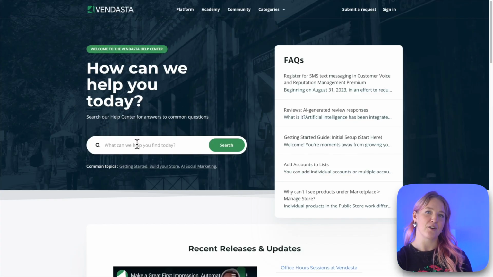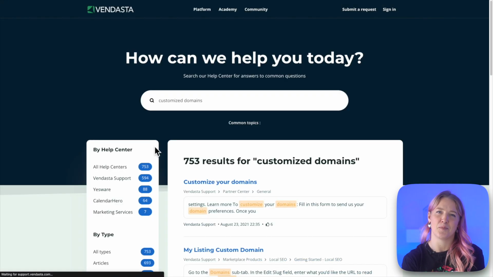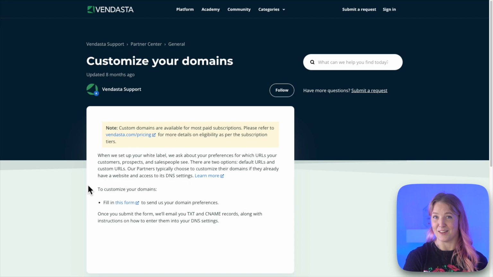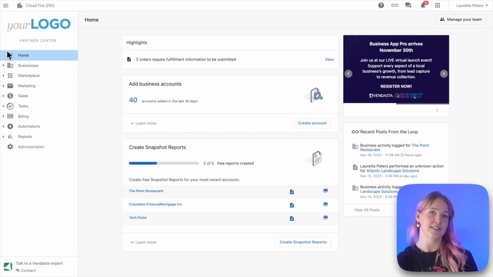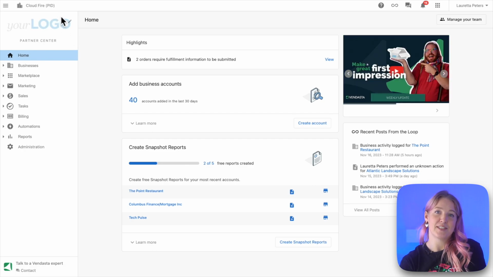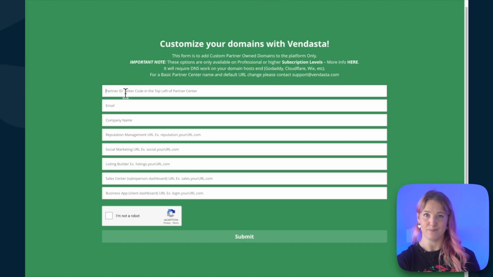First up, find our form in our help center. Simply search for customized domains and it'll be right there. Then in the form, you'll need to add your partner ID. You can find this inside the partner center. Simply visit partners.vendasta.com and you'll find it right in the top left corner next to your company name.